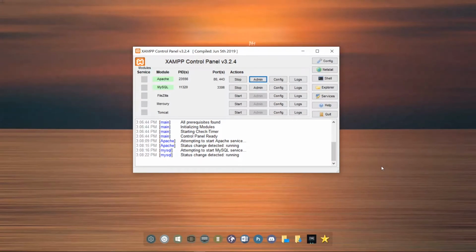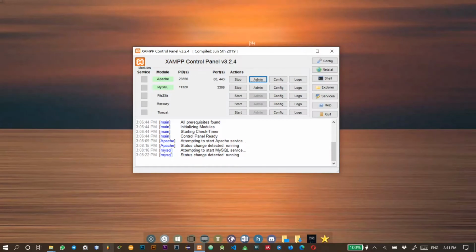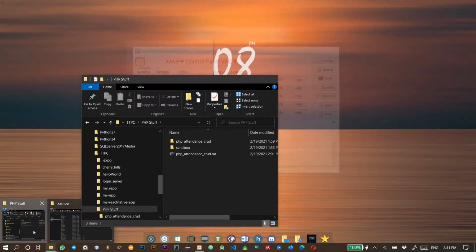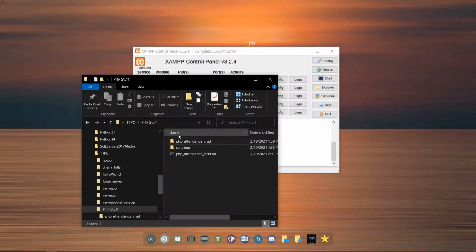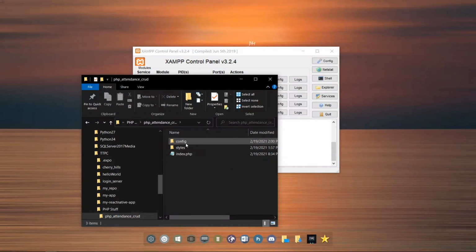Now to start with our project, I will share a folder with you. This folder is called PHP Attendance CRUD. The folder contains an index.php file, a styles directory, and also a config directory. We will build on this file and directories for our project. I will put the link to this folder in the description below.